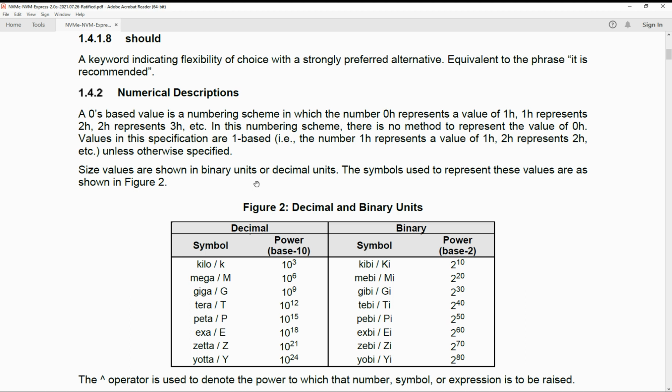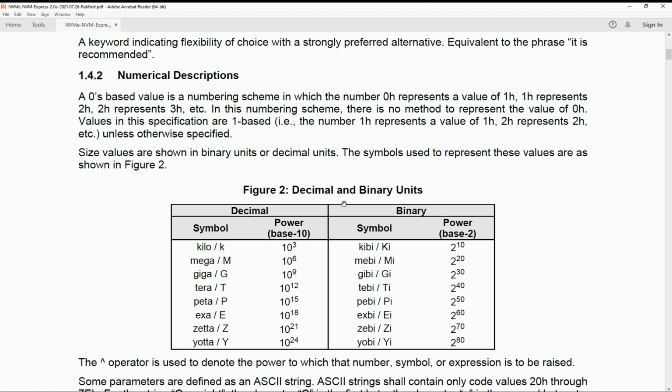That is, the number 1h represents a value of 1h, 2h represents 2h, and so on, unless otherwise specified. Size values are shown in binary units or decimal units. The symbols used to represent these values are as shown in Figure 2. Figure 2 shows decimal and binary units.